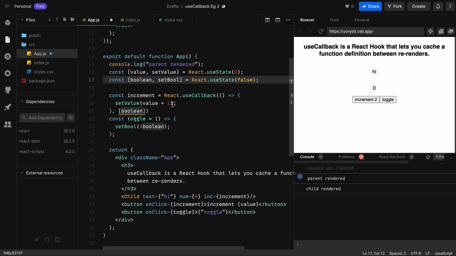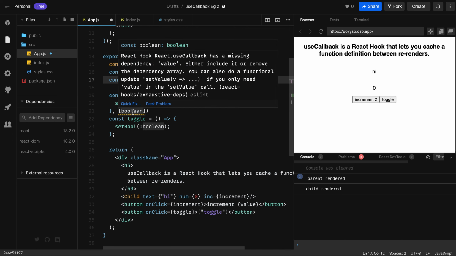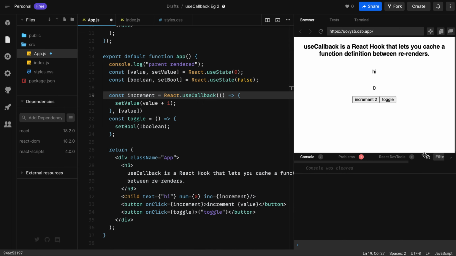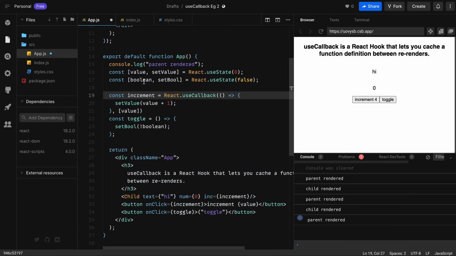But typically what we would use is a value that's being used inside this useCallback. So that's why we have this yellow squiggly line. Let's change it to value. So basically, anytime the value changes, this increment function is going to be recalculated as a new function. So let's clear that, and I hit increment, parent, child. Parent, child are being re-rendered. But now if I hit toggle, only the parent is being rendered. And that's because our dependency value is no longer the Boolean, but the value. So that's to sum up what useCallback is used for.